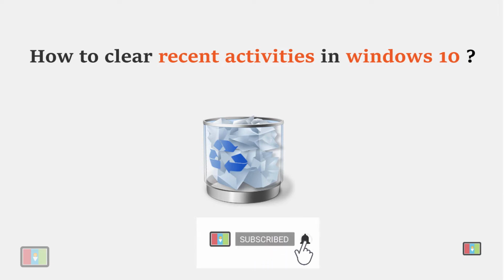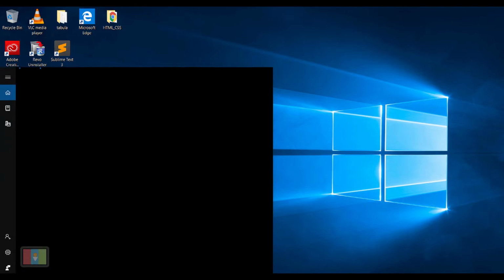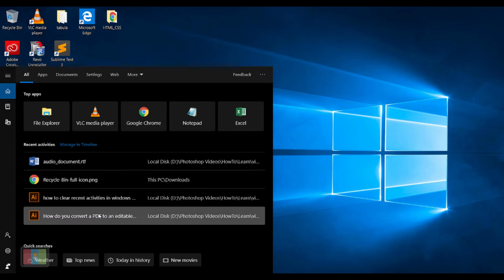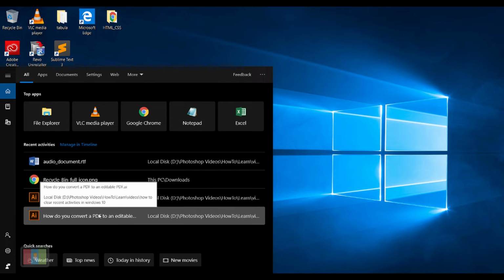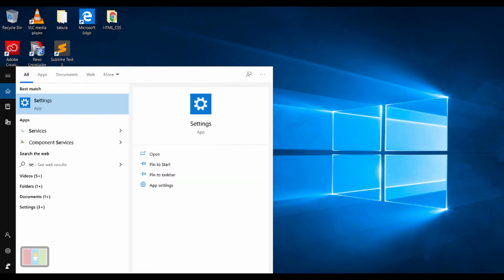In this video we are going to learn how to clear recent activities in Windows 10. Let's start. Microsoft added a new timeline feature that tracks all your recent activities on Windows 10. To turn this option off, do the following. Go to Settings app.